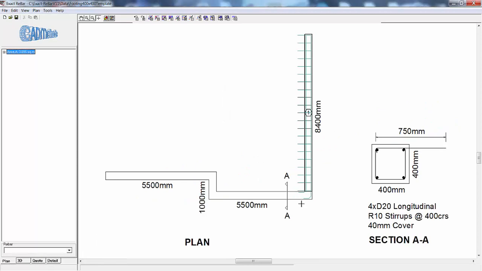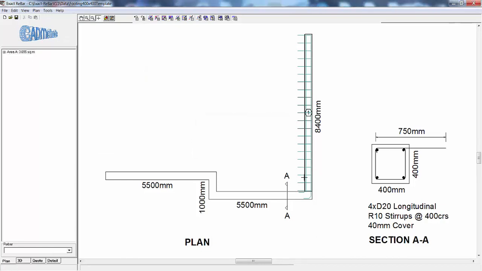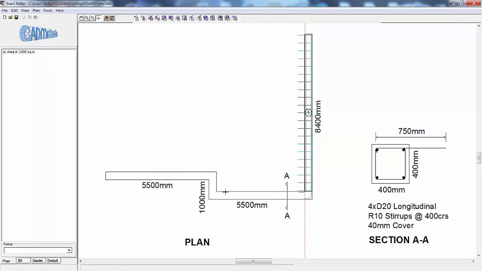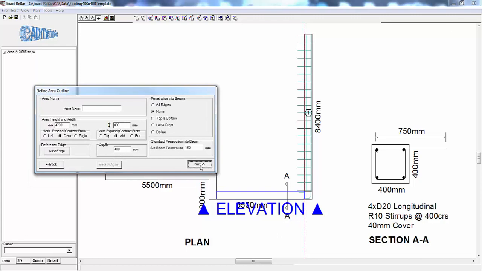So now we'd like to draw this part of the footing. We haven't got anything to click on there, so we'll do an offset. We'll go construct, offset construction line, and the offset distance is 0, and we'll just click on this line here and click again, and now we have a construction line running down there. So now we go back to plan, new beam slab rectangle again. We click on that point there, and we click on this joining of that construction line. The depth is 400 again.